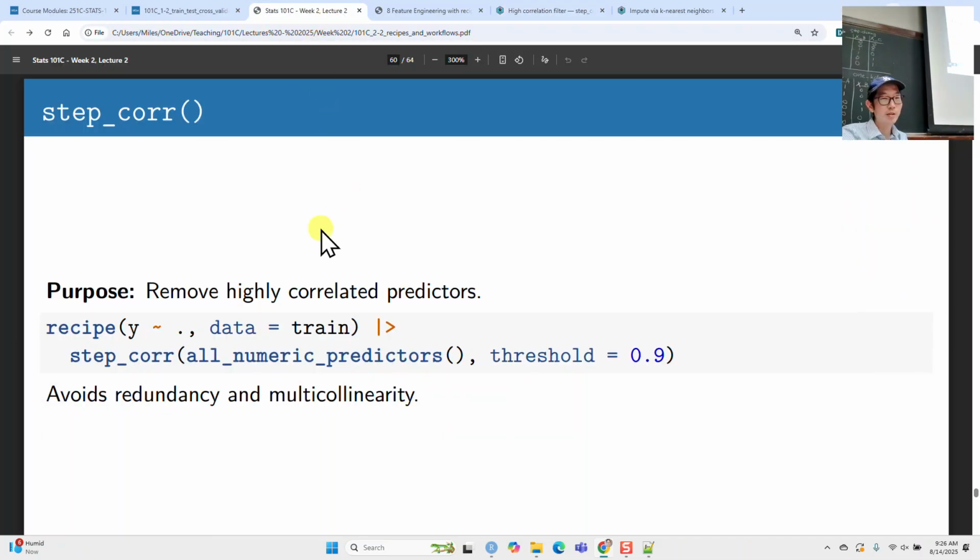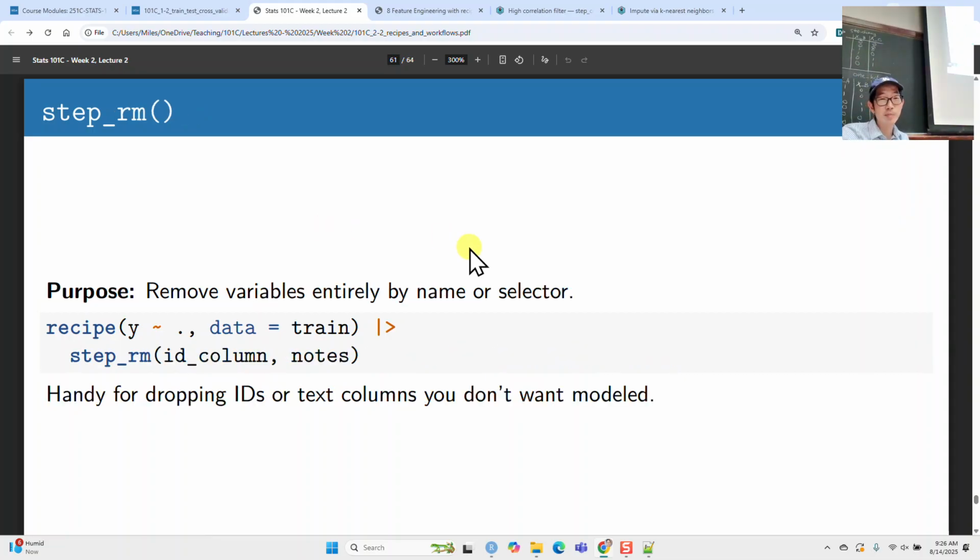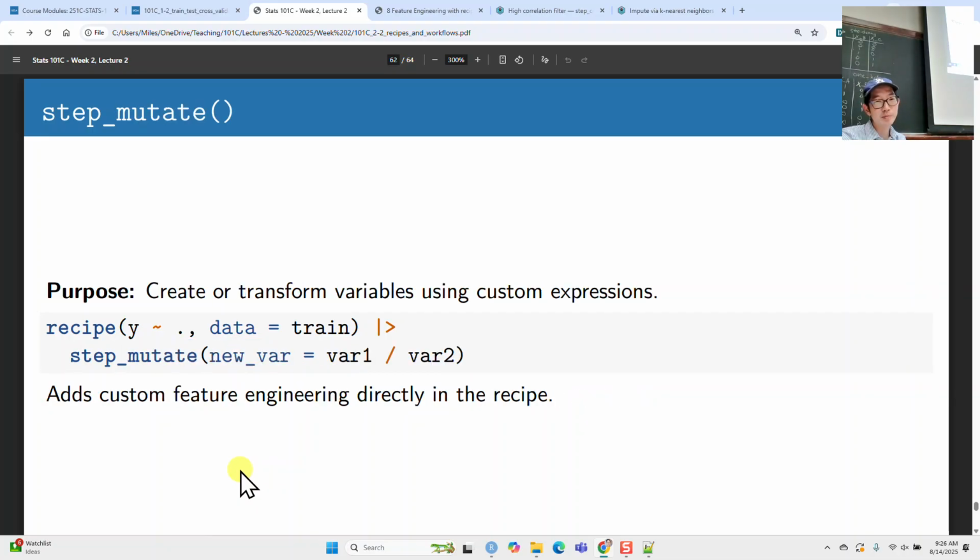Okay, and so as you're doing your things, you might wonder, well, why should I even throw away some of the variables? Again, having too many variables, especially ones that are highly correlated, will add noise and stuff. Okay. Step rm just removes variables entirely. So especially if you have columns like the ID column or the name column or a text column that's not going to be useful, just throw those out. Step rm gets rid of those.